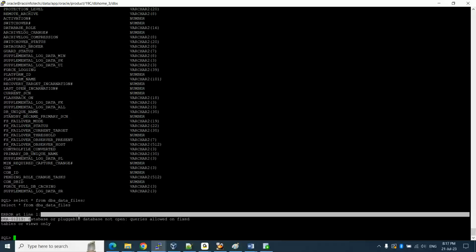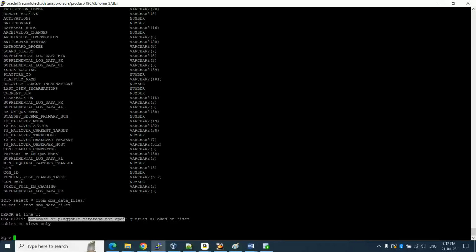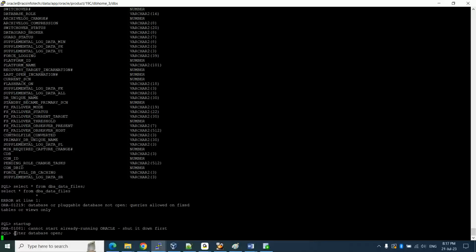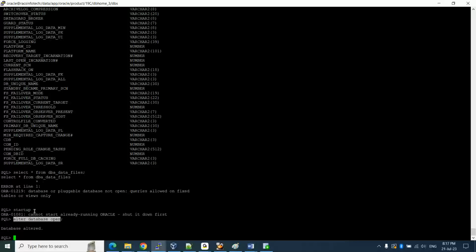What it is saying is that the database or pluggable database is not open. Let me open it. From this stage, if I want to open the database, I cannot use startup, see here, it will not allow me. What I need to do is alter database open. Once startup command is completed, the next command, only alter will work.